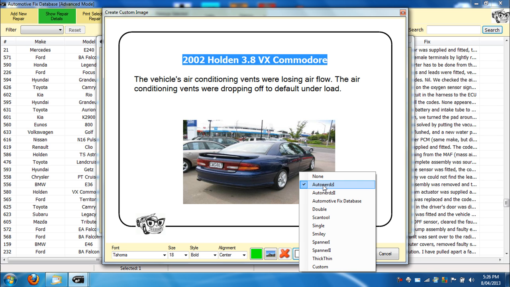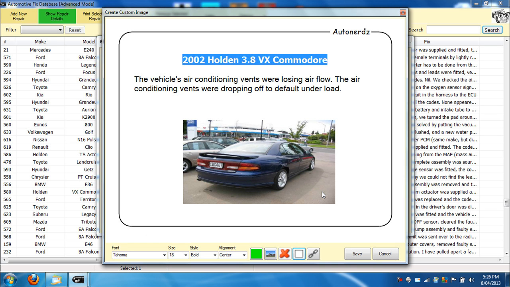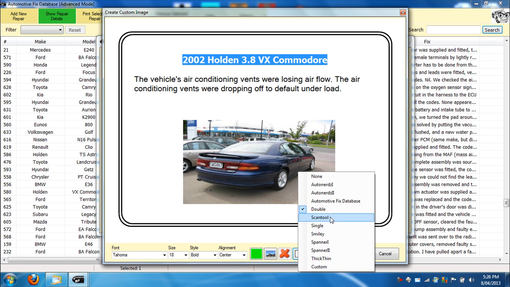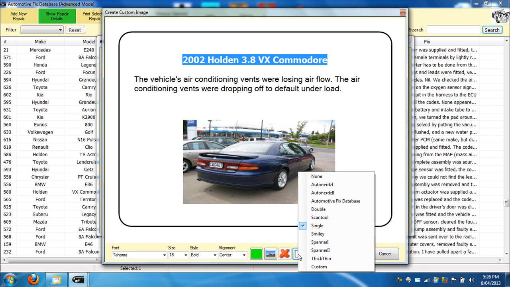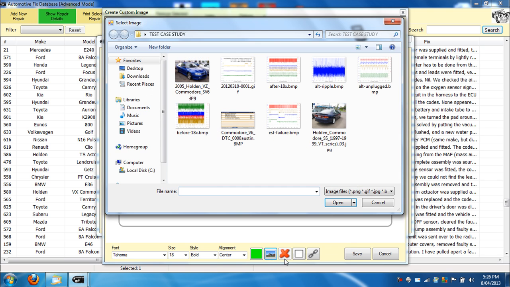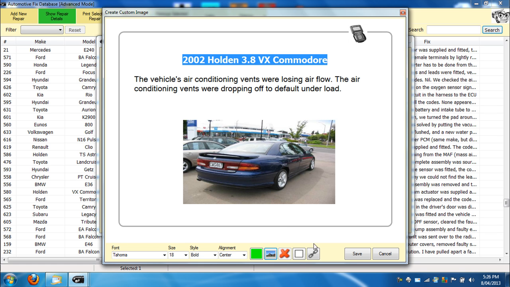So at the moment we've got Auto Nerds logo. Now we've got a little one up the top. Got a few different ones there. And when you're happy with what you've got there, also you can bring in any image you like as well, and select an image if you haven't got it attached to the repair record already.